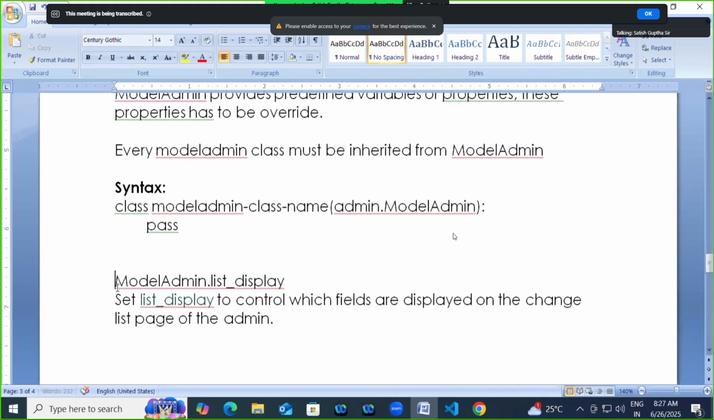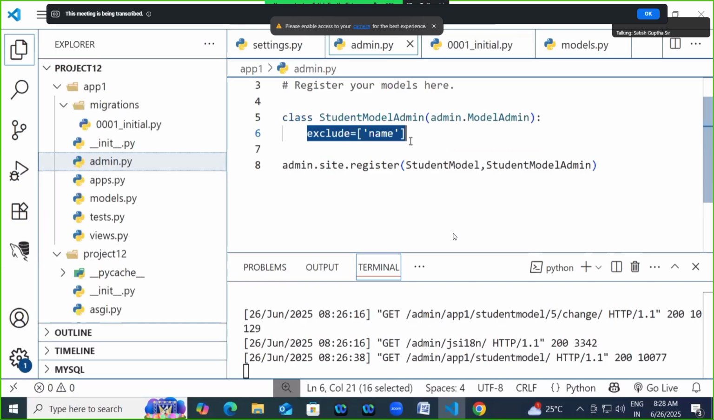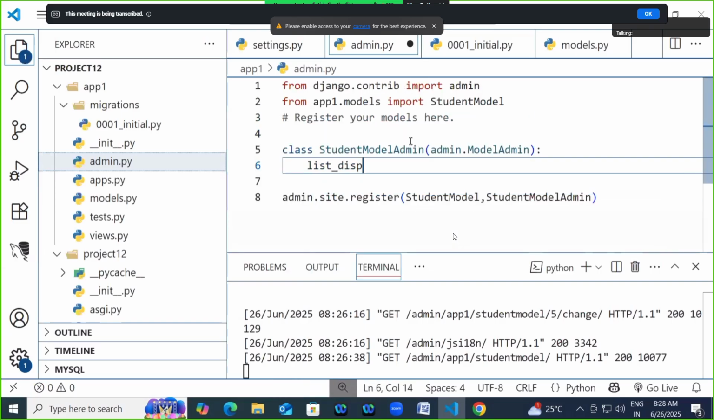So the first one is ModelAdmin, and there is one attribute. What is the name of the attribute? list_display. Set list_display to control which fields are displayed on the change list page of the admin. Which fields you want to include is represented by list_display. Now I remove this exclude I had given, and I'm just using the attribute list_display.